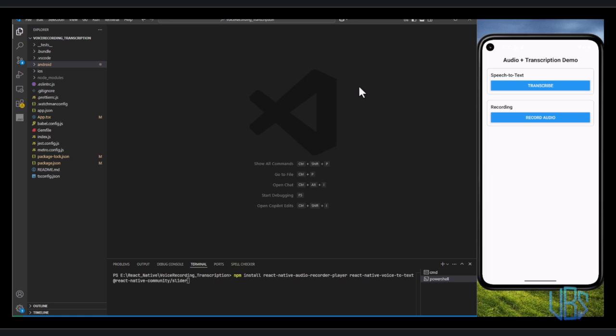In this video, we are going to learn how to record audio using the device microphone and convert speech to text in React Native. To achieve this, we will use two main libraries. First, we will use React Native Audio Recorder Player to handle audio recording and playback. Second, we will use React Native Voice to Text to convert recorded speech into text. We will also install a React Native Community Slider for the audio slider.